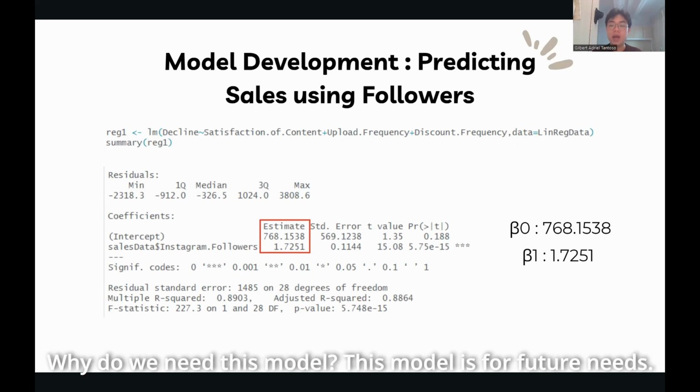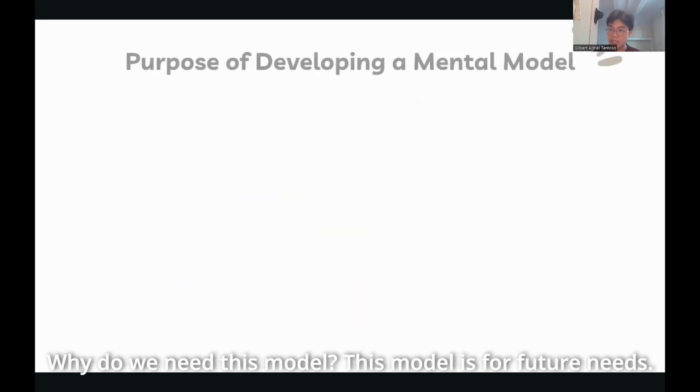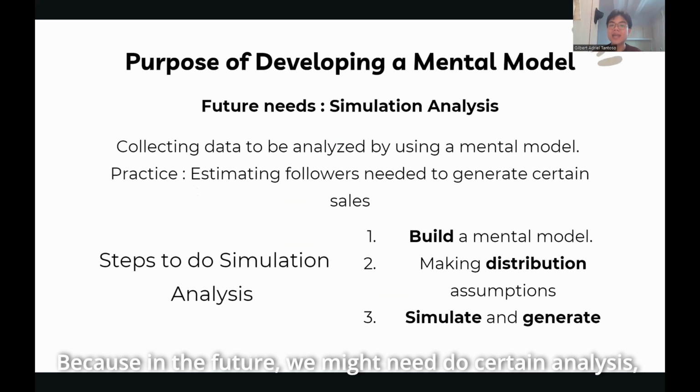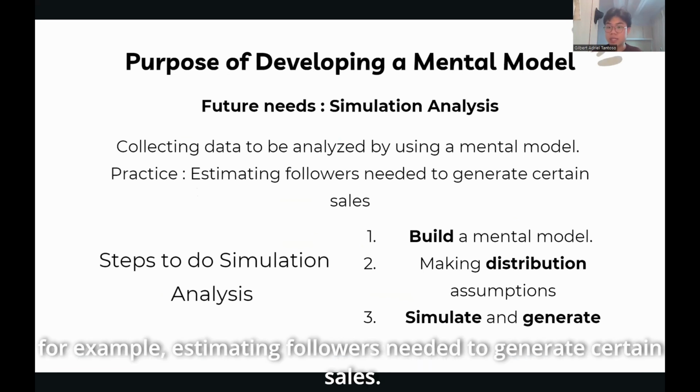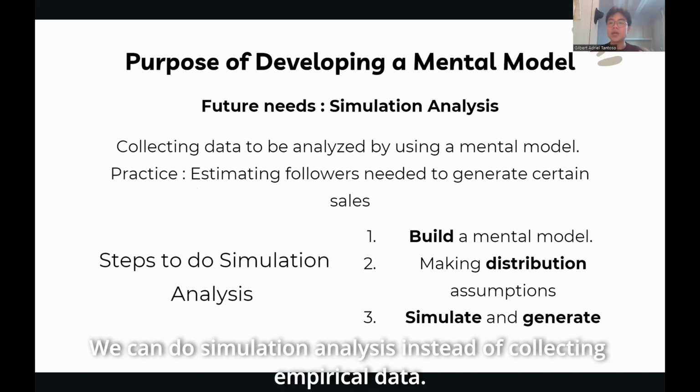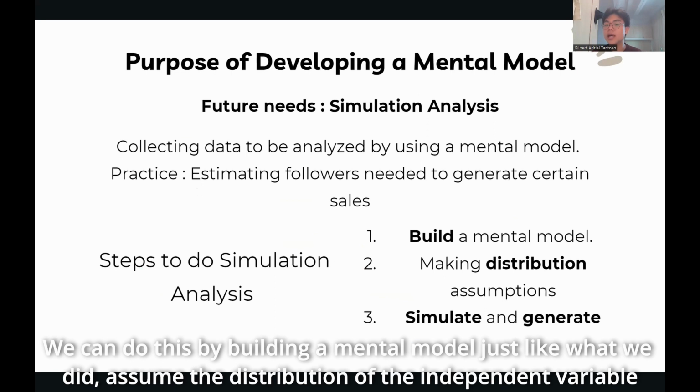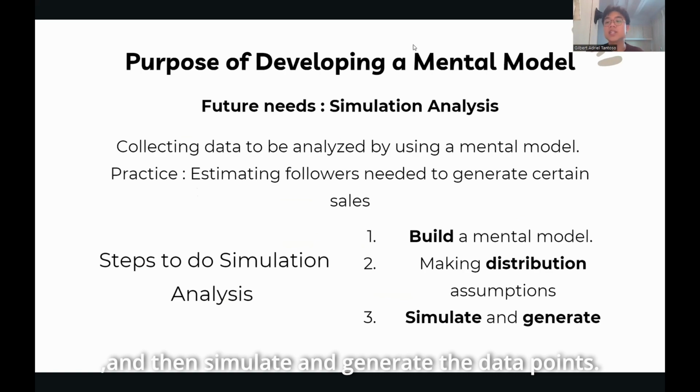And why do we develop this model? It is for future needs, because in the future, we might need this data to analyze something. For example, to estimate the number of followers needed to generate a certain amount of sales, we can do a simulation analysis instead of collecting empirical data. We can do that by building a model, just like what we did, and then assume the distribution of the independent variable and simulate and generate the data.